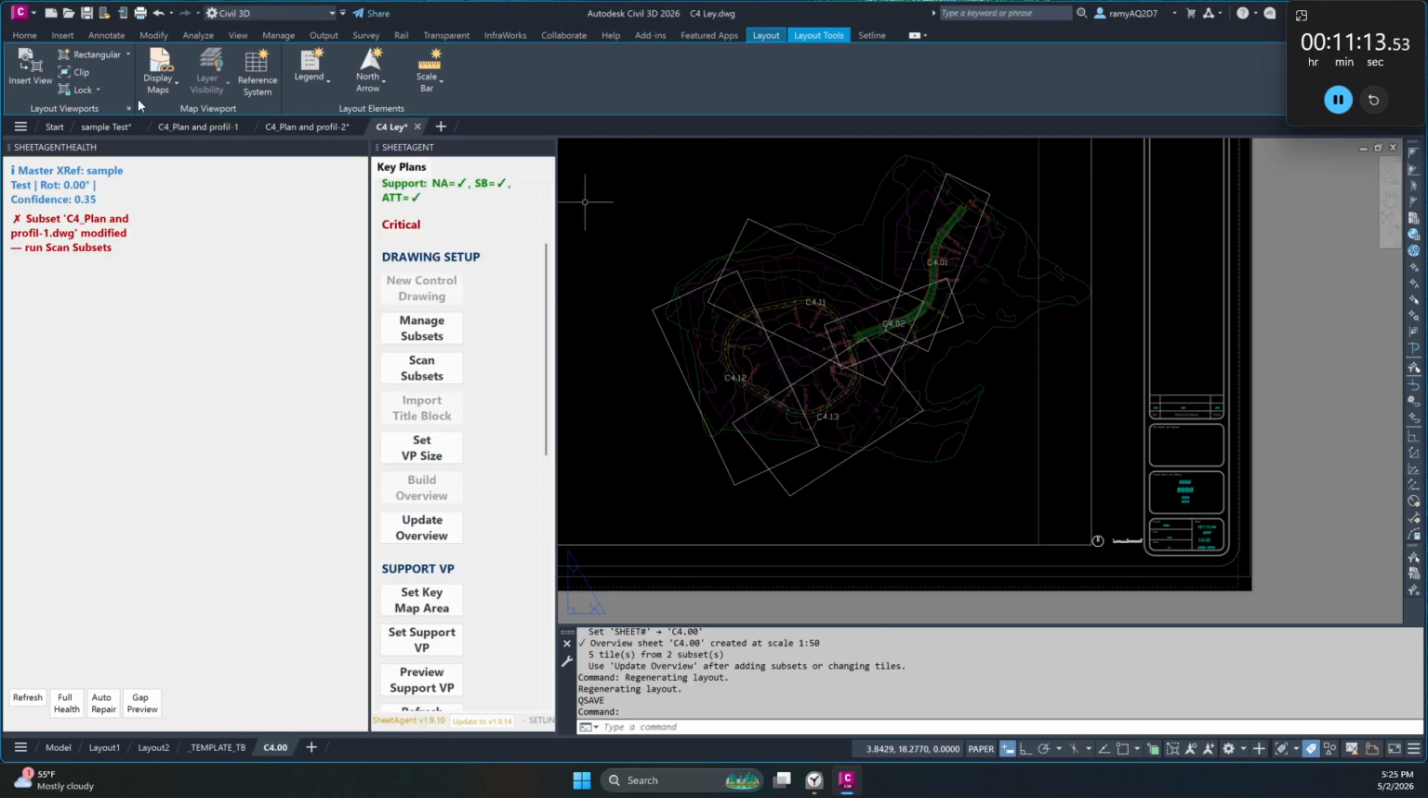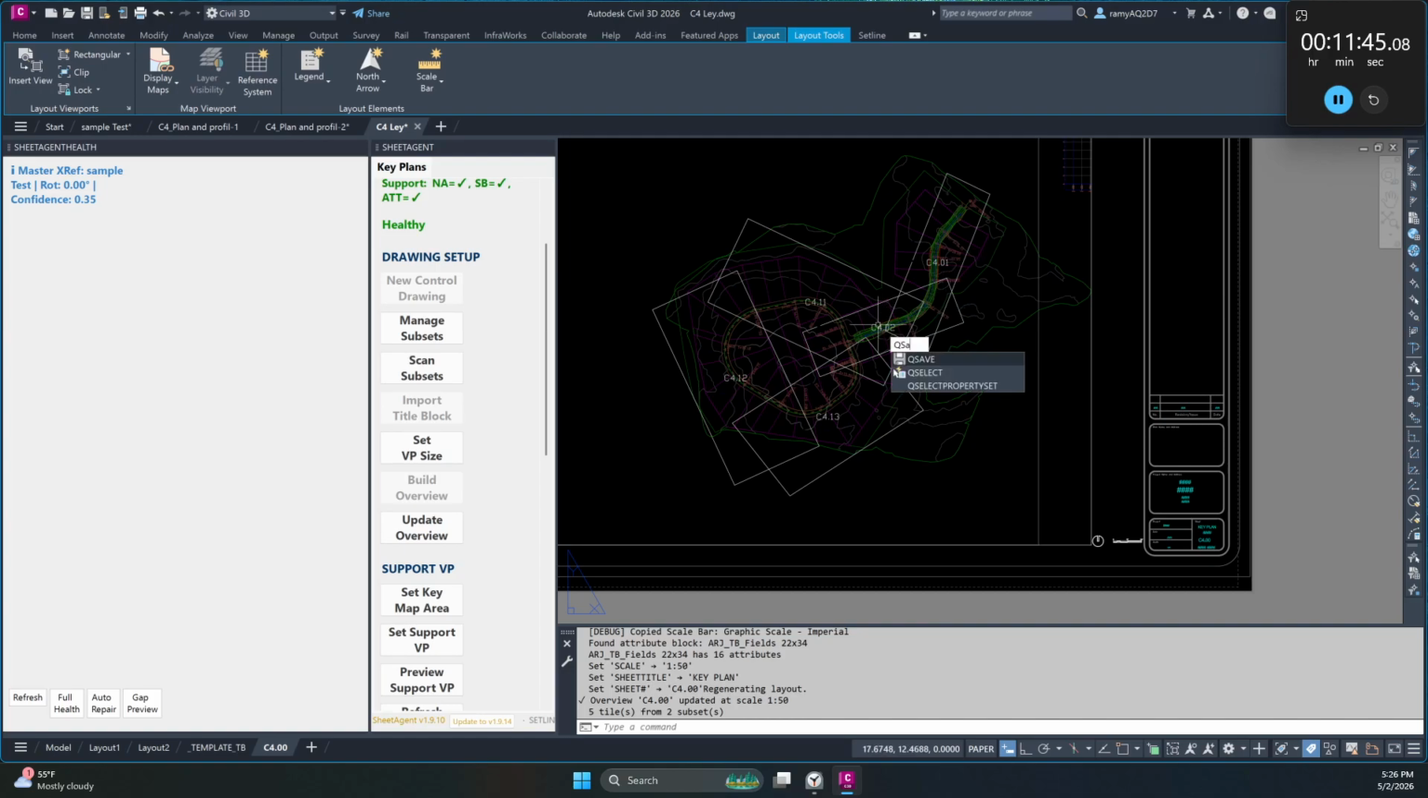And since we have it open, it's going to switch to it. You can see here it says it's a critical message, to no surprise, because we've changed C4 plan and profile 1, which we've just finished, modified. Run scan subset. If you come here and scan subset, it's going to scan and update the overview, and you can see it's just threaded. We didn't copy, we didn't paste, we simply came in, scanned, and moved on. So we don't have any mistakes in between.